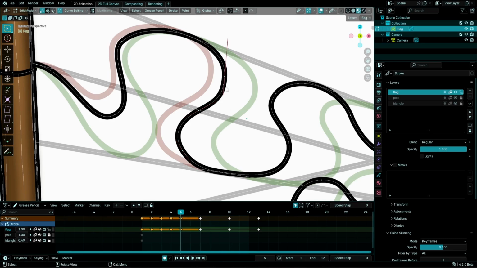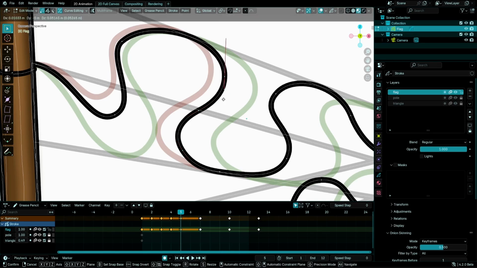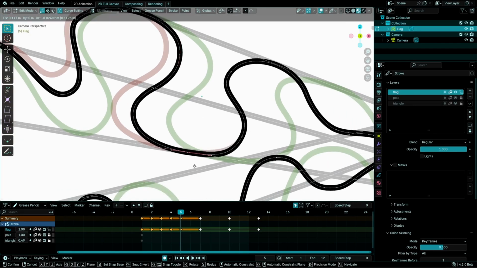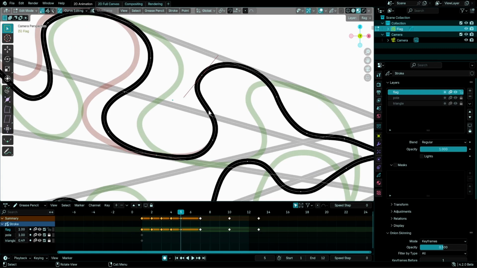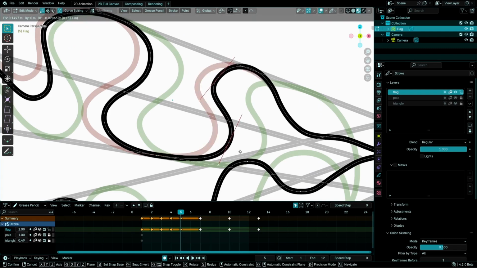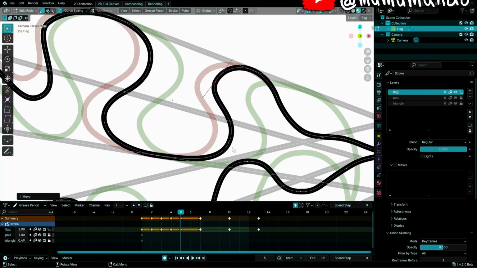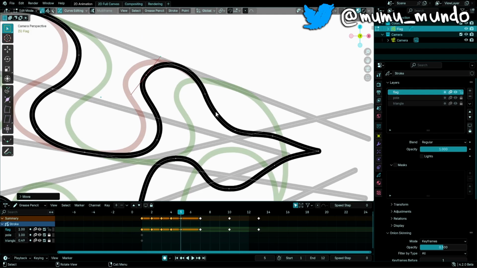This one is not smooth enough for my liking, so I'll do this. G and move this one a little bit. Select this one, shift select this one, G and move them here. Try to adjust. And this guy should go here, so I don't know, it's a little bit confusing.